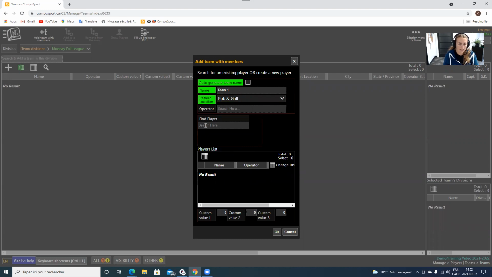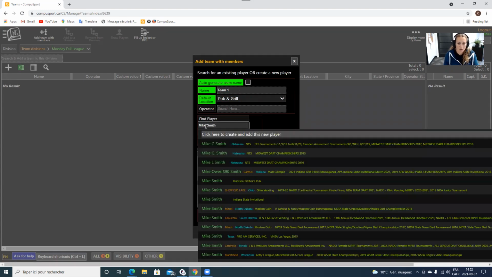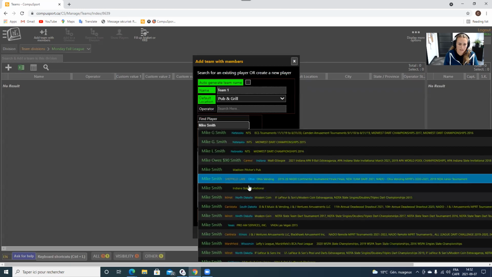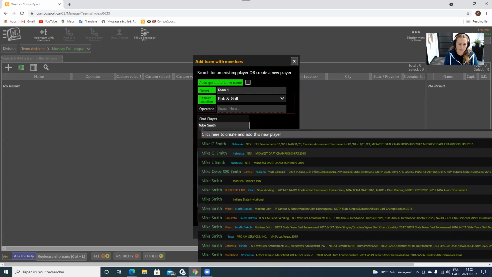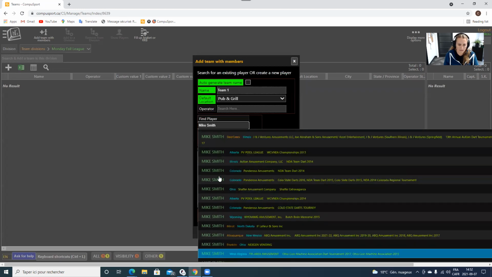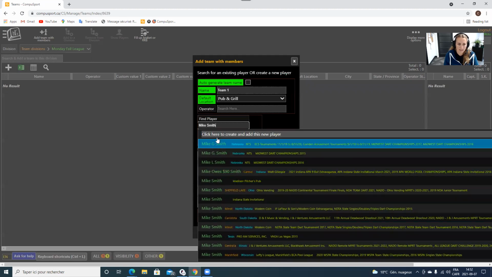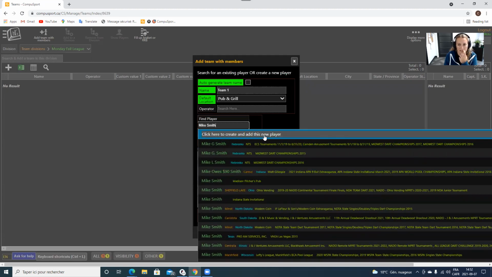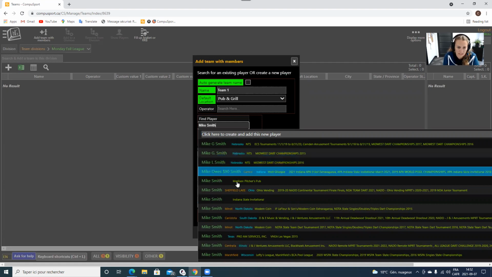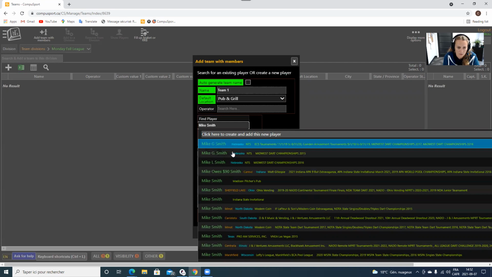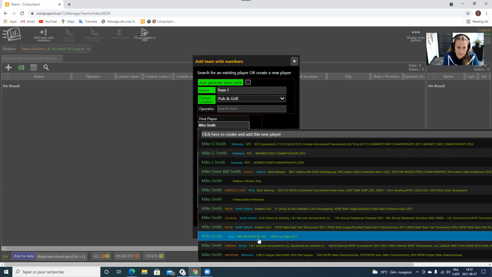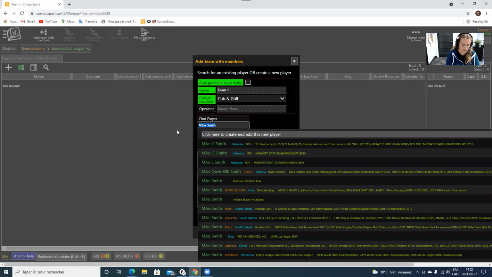Now, the find player section. So here, if I put in a player, the system will auto-populate all the Mike Smiths that are found on the system because I typed in Mike Smith. I can look on the list, and if it's not one of these, I can click here to create and add this new player. But you're basically creating a brand new player on our server. So you want to make sure that you take a close look and see if it's one of them. Okay, so Mike Smith, that's obviously a big name.